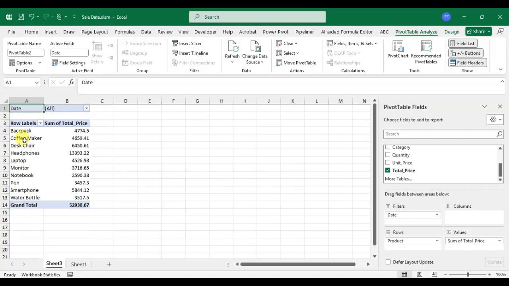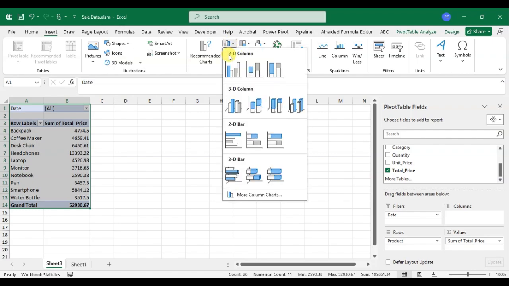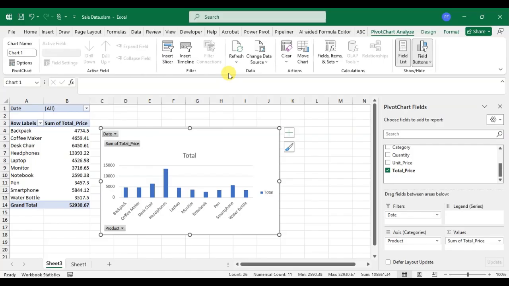Now simply select your entire pivot table. You just drag and select the pivot table with the date filter also, and go to the Insert tab. In the Charts group, click on the Column Charts option. Just click on it and select the 2D column. Select the first column chart and here you can see your column chart is inserted from the pivot table.